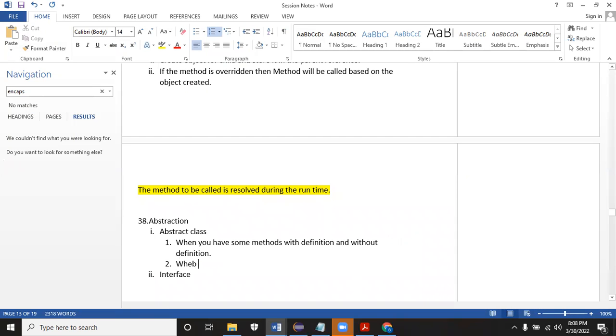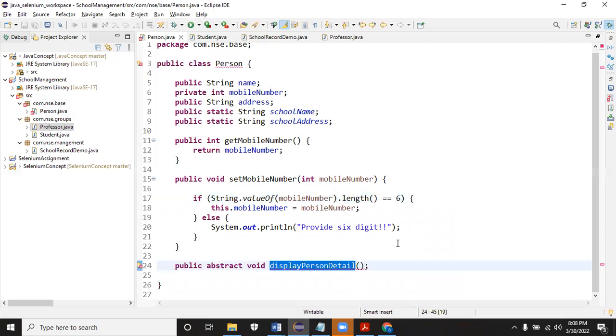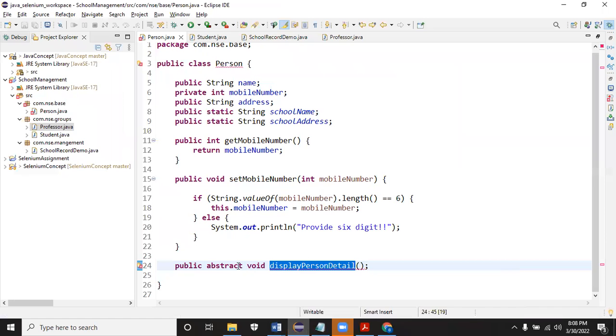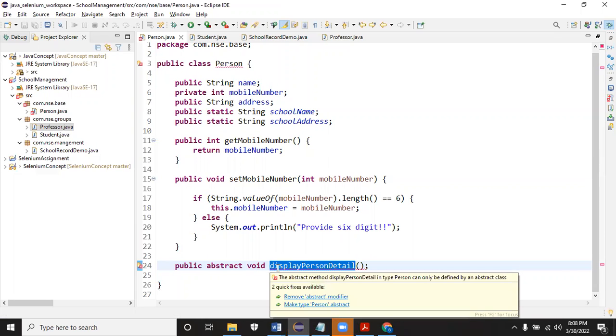You can easily create the method abstract by giving the abstract keyword. If the method is abstract, then the class should be abstract. You see, there is an error right now. I made the method abstract because I don't know the definition for this.